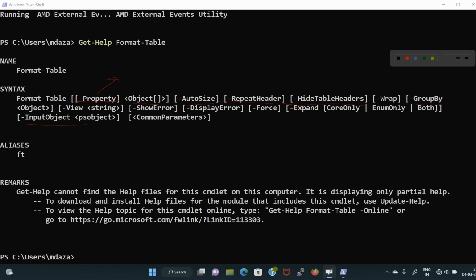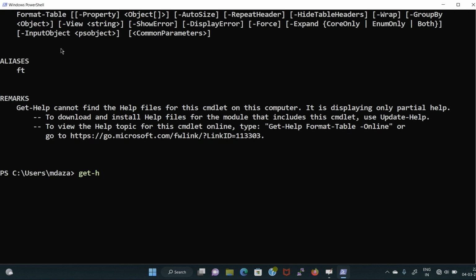So here, instead of passing input objects, you can use pipelines. Whatever output comes from the pipeline and is passed to this command, that value is stored in this parameter. So this property we are going to learn about. These are rarely used properties. So let's learn Get-Host.